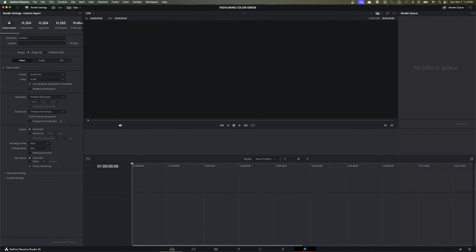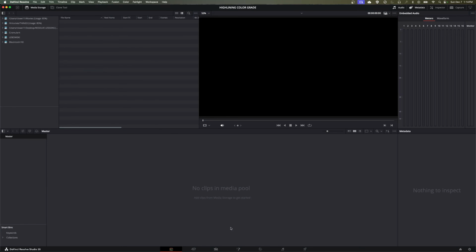Now to begin here, we're going to start on the media tab, which is the first one. The media tab is where you import your footage into your project. And up here you'll have the connected hard drives, and you'll also have other different shortcut areas.